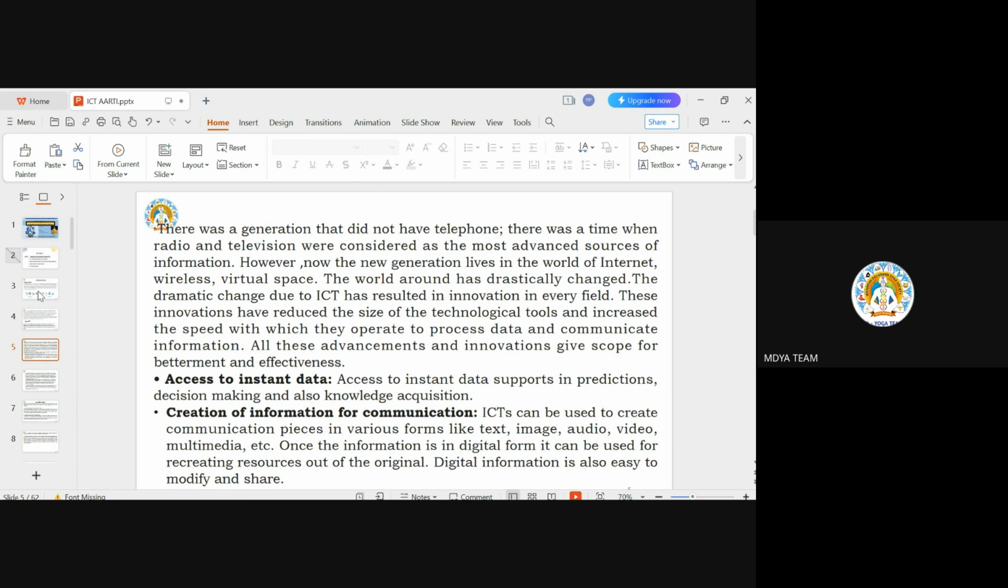When you convert it, you can modify it according to yourself, and you can share it in whichever form you want. I can share it with you in the form of PPT, or in PDF form. So this is digital information. We can easily modify and share it. Once the information enters the computer, it can be modified and shared.